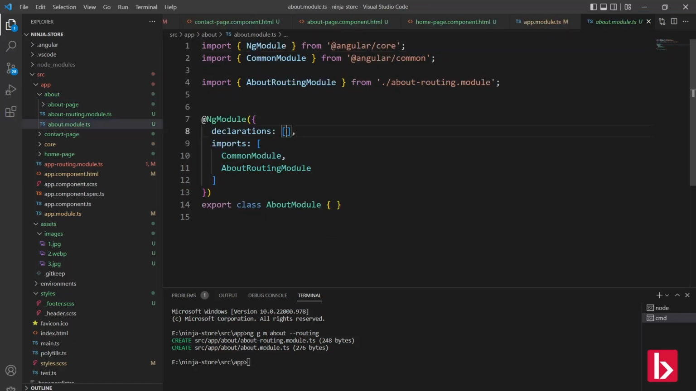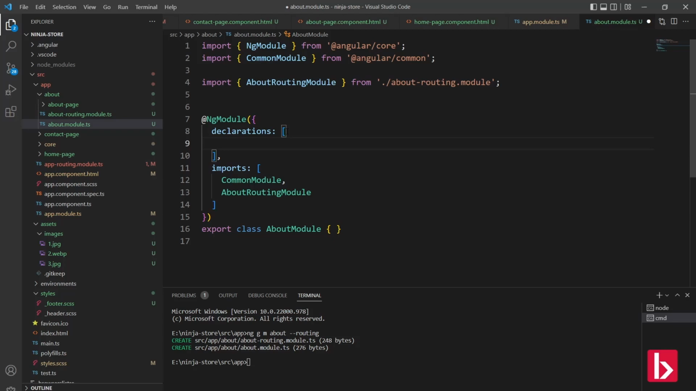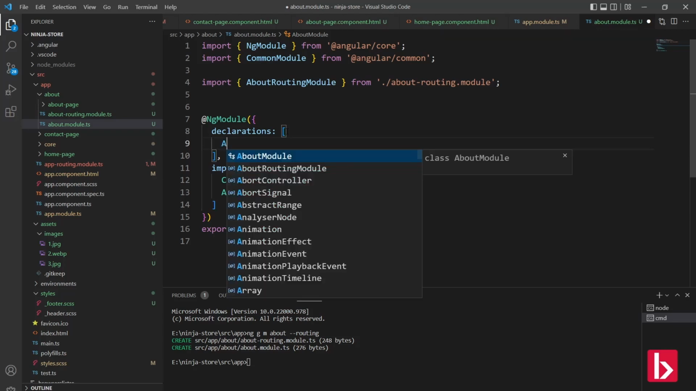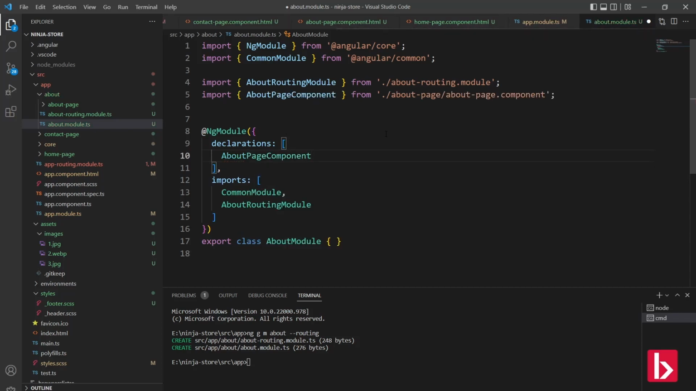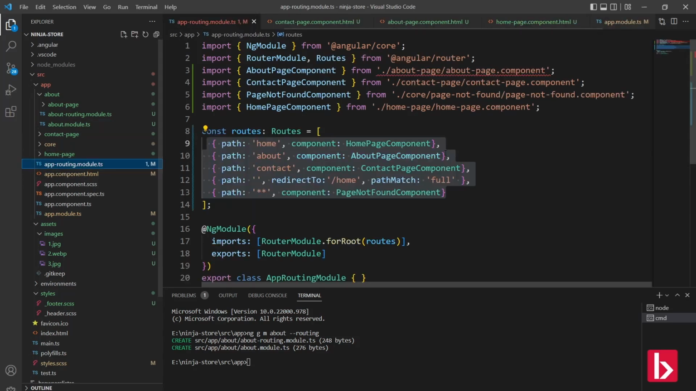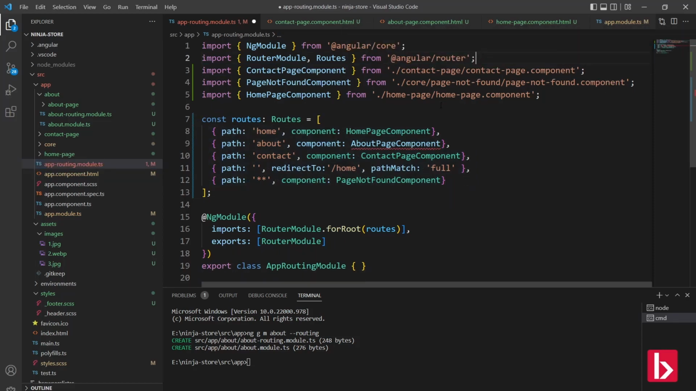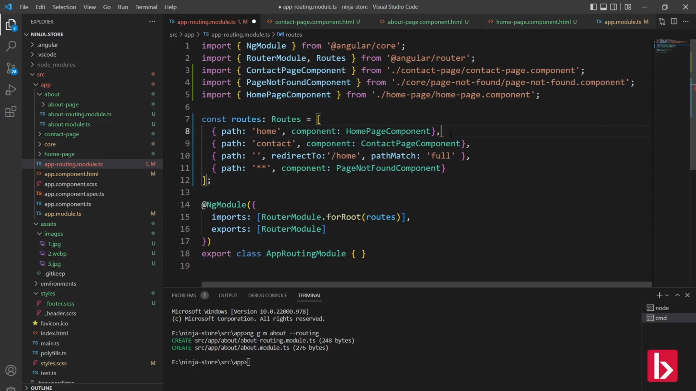Here the declaration is empty. Here what we will do, we will make the about page component, and we will remove it from here. Remove from here, and remove it from the main routing also. This routing is no need to use, I have just shown it for the concept. In real applications, we will use lazy loading routing. So we have removed it from here, and save this.